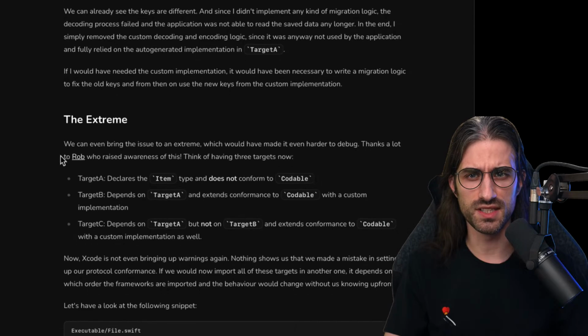We can already see the keys are different. And since I didn't implement any kind of migration logic, the decoding process failed and the application was not able to read the saved data any longer.